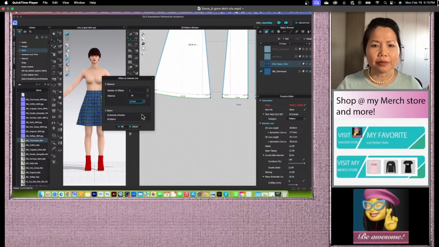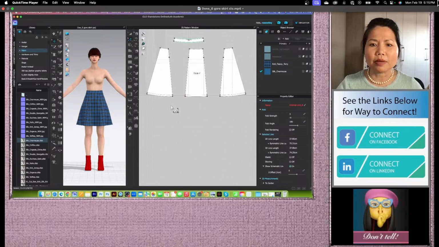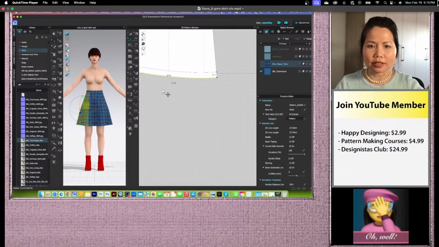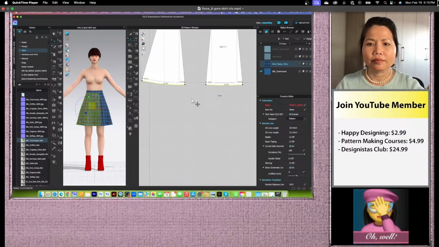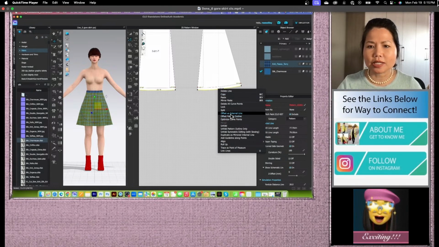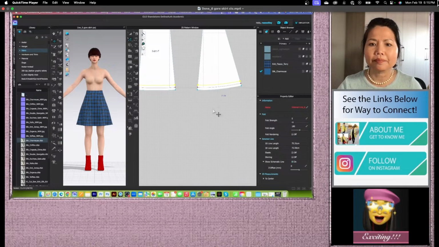Oh, I made a mistake. Instead of 1.5, we want to type in 3 centimeter. Okay, so right here from here to 3 centimeter, and then I'm going to click on OK. Be sure this extend box is checked though. And I'm going to do the same here. Click right here on the bottom one, on the hem. Right click, and I'm going to select once again Offset as Internal Line. By default, I have 3 centimeter and the extend box is checked, and then click on OK.